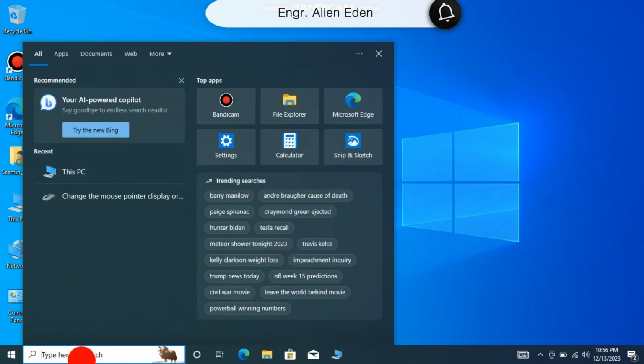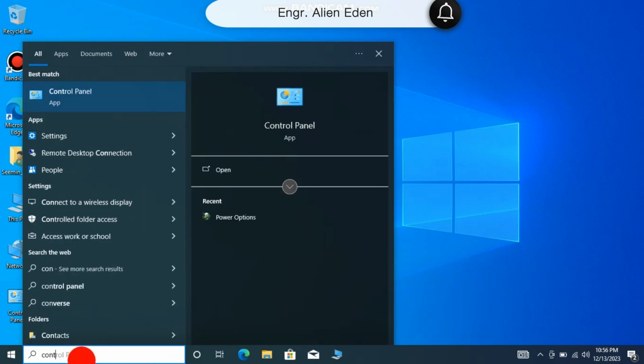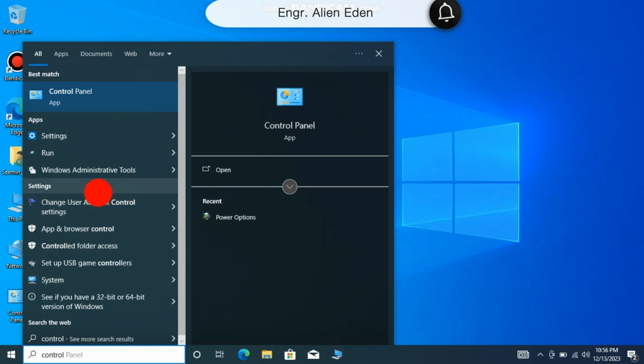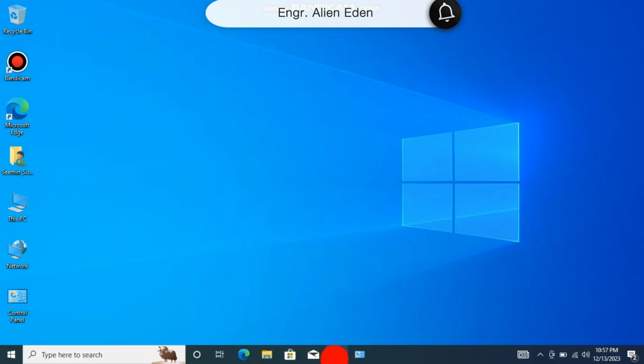Similarly, you can add Control Panel and Recycle Bin also. Right click on it, pin to taskbar and pin to Start. If you want, you can swap it on the taskbar or rearrange it at the taskbar.